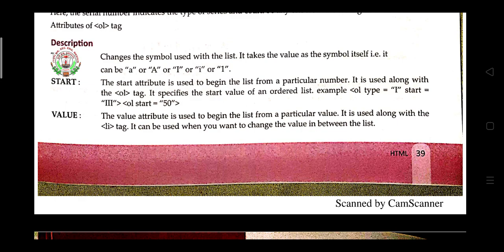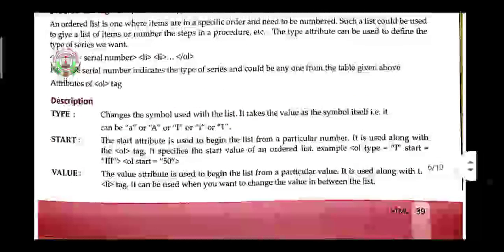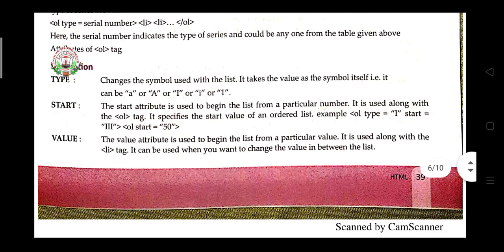Then value. The value attribute is used to begin the list from a particular value. It is used along with the li tag. It can be used when you want to change the value in between the list. If you want to change some values, then you can give it in between this li tag. So like this, we explained all the attribute descriptions.